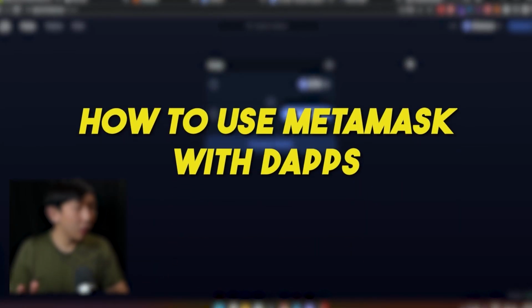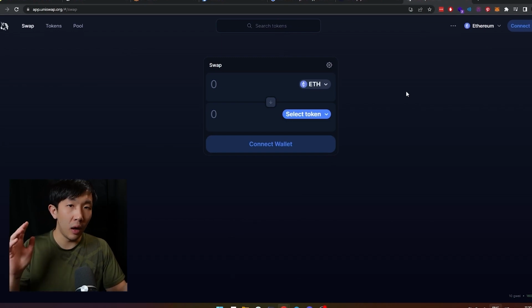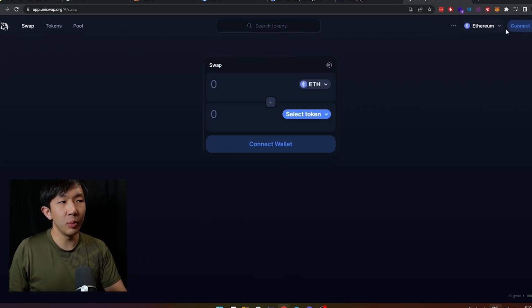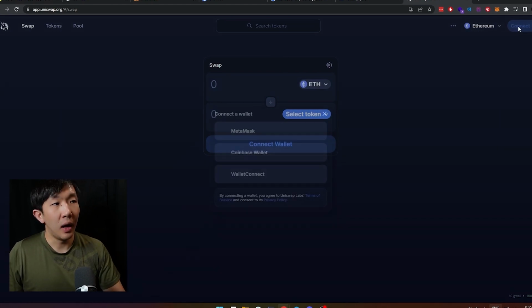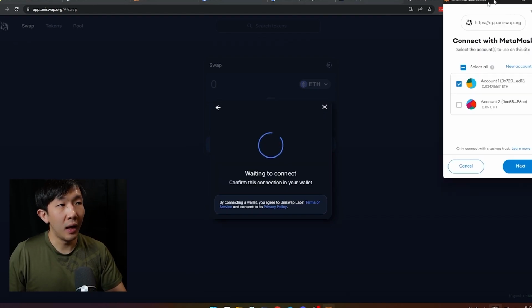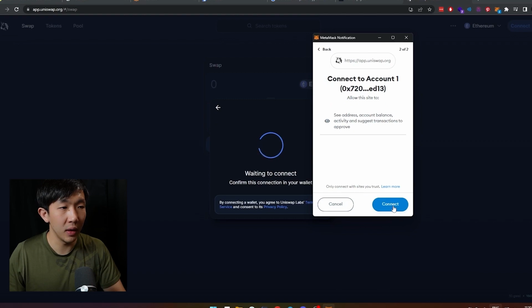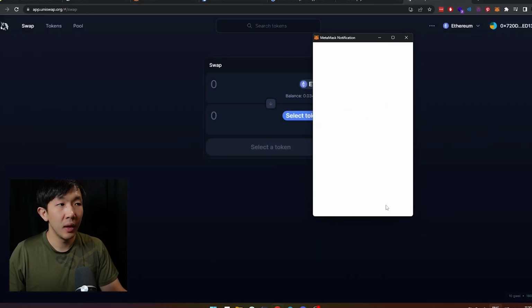Next, I want to show you how to use MetaMask with decentralized applications or Dapps. I'm using Uniswap as an example, but this applies for any sort of Dapp. So go to the Uniswap app, and on all of the Dapps, you will have some sort of a connect wallet button, usually on the top right. So here you see I click connect, and it will let me connect to a wallet. Because I use MetaMask, I click MetaMask, and the MetaMask pop-up opens. I choose the account that I want to connect with. So choose account 1, click next, click connect, and now it's connected.